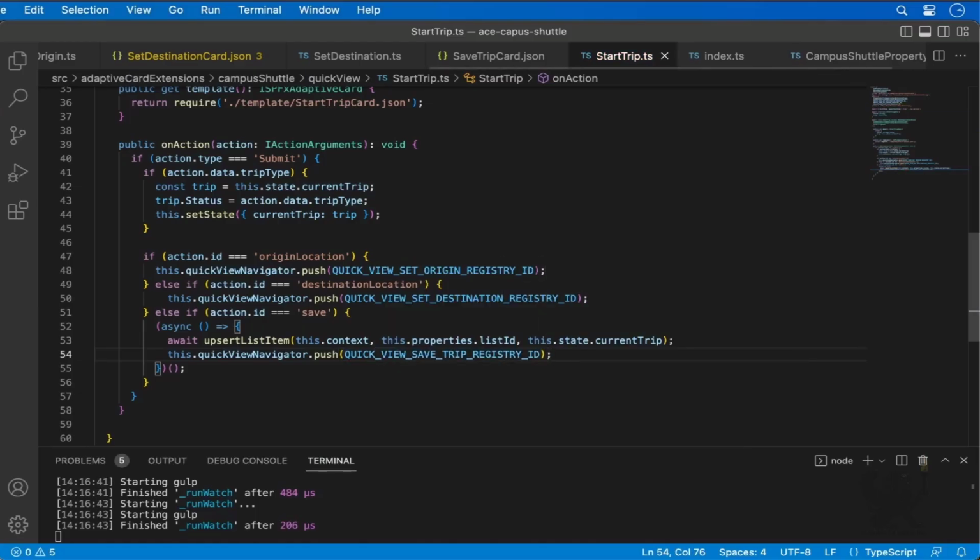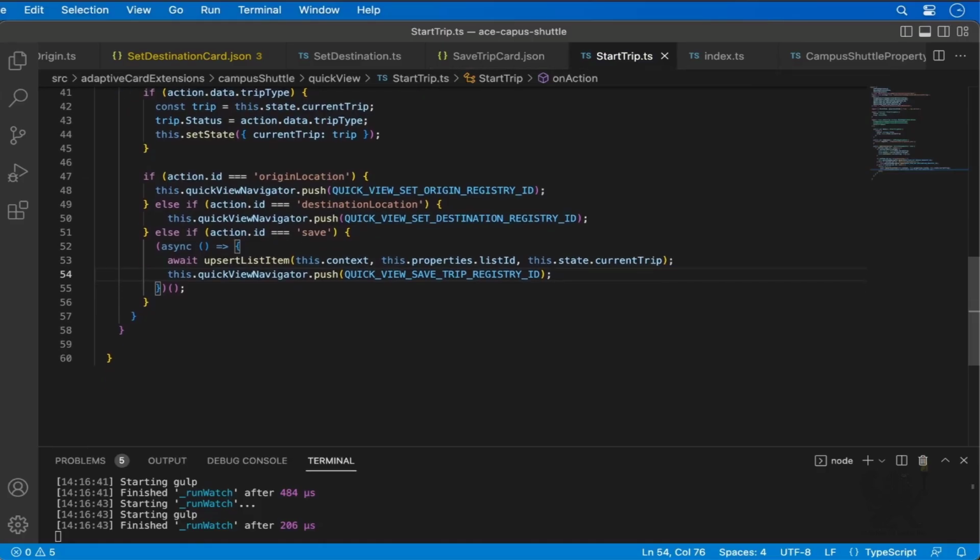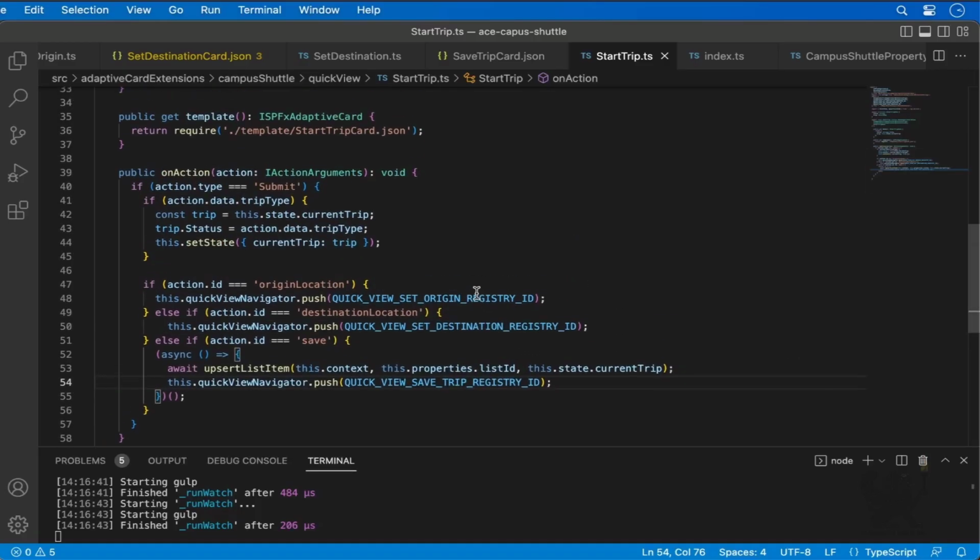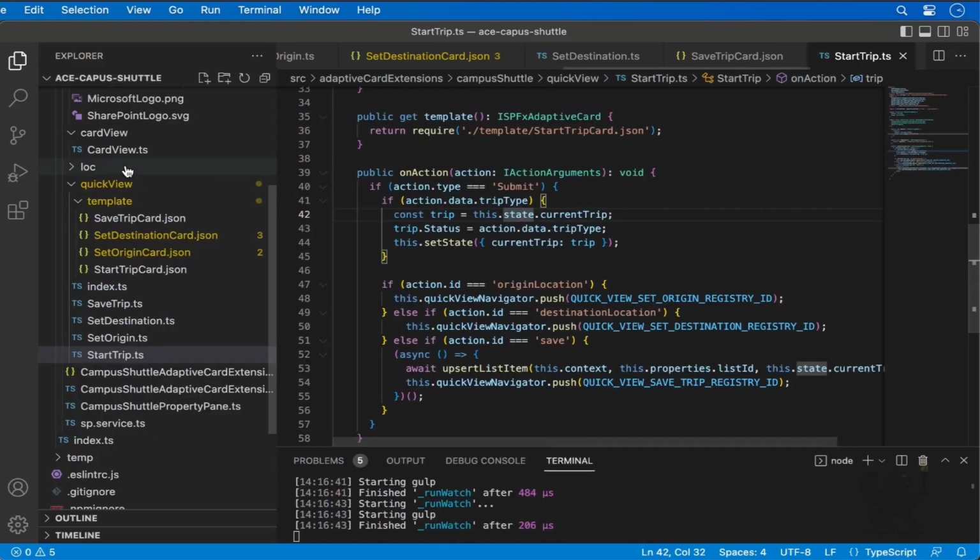And save our changes. Notice how each one of these pushes a QuickView onto the navigator. This triggers the re-rendering of the QuickView using the new item on the stack. If you recall previously, I was popping those things off the stack, but now I'm pushing them onto the stack. The last step is to update the card view, so to display that a trip has been booked. So let's come back over to our card view.